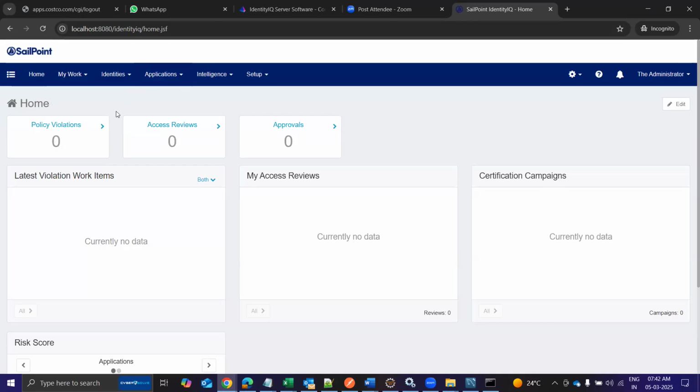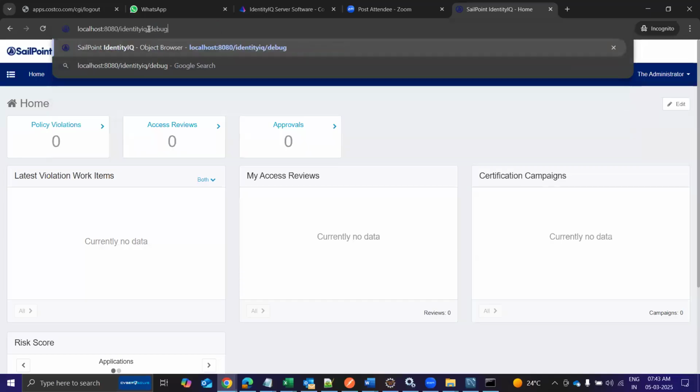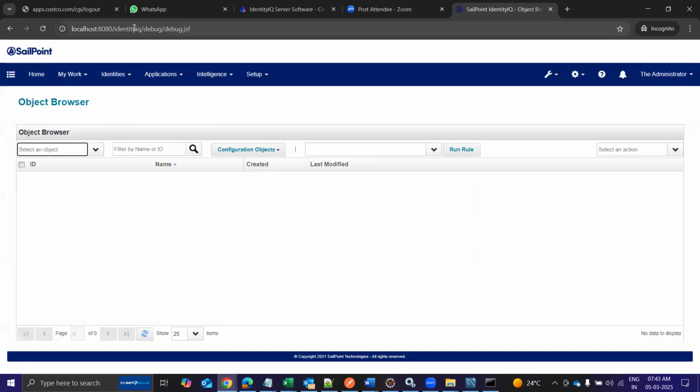Okay, so this is the home page of our SailPoint IIQ. And from the home page, we need to go to some other place called the debug page. In order to access the debug page, in the URL, after identityiq slash, remove the rest of the contents, like remove that home.jsf and simply type in debug. So the URL will look something like this: localhost:8080/identityiq/debug. Hit enter, and it will take you to something like this, which says Object Browser. So this is nothing but our debug page.